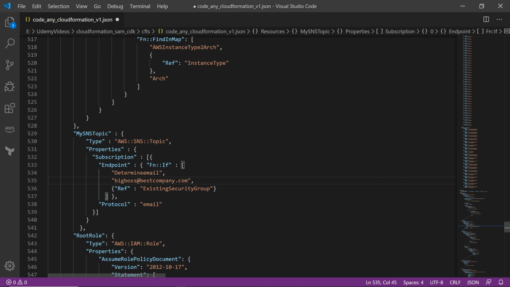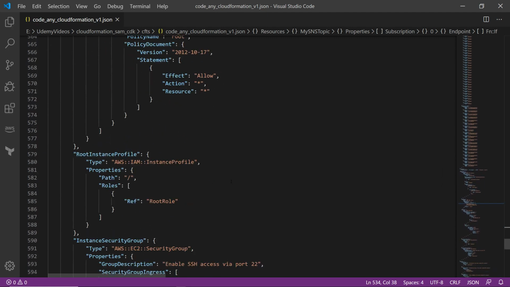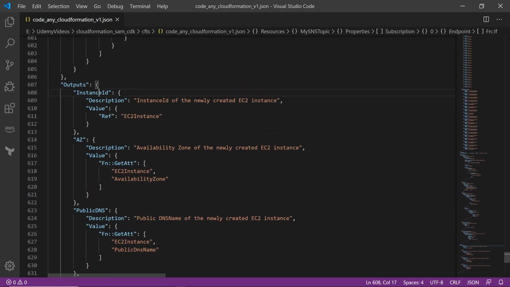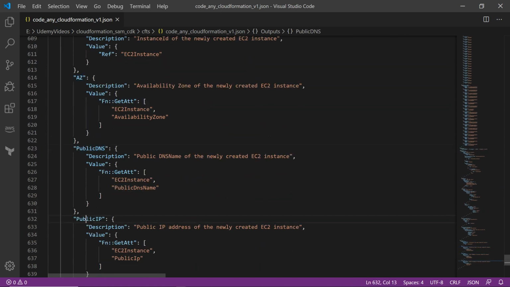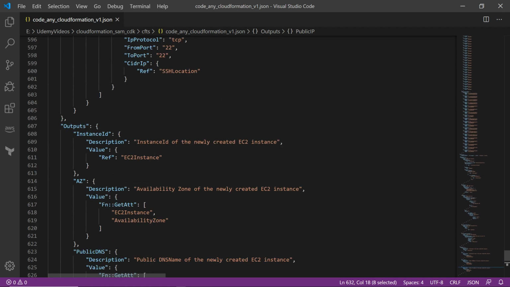bestcompany.com? How about that? Okay, and then for this one, if there's a problem in the test, maybe we email developer at bestcompany.com. Let's take a look at the outputs as well. What are we outputting? Okay, we are outputting instance ID, availability zone, public DNS, public IP. I think these are good stuff.